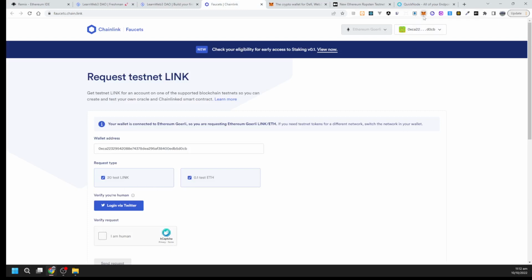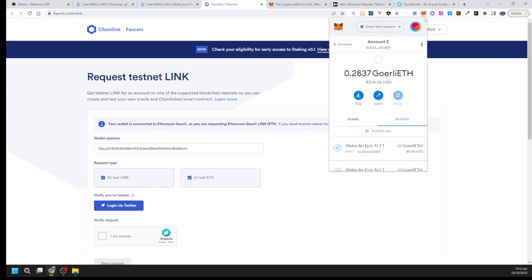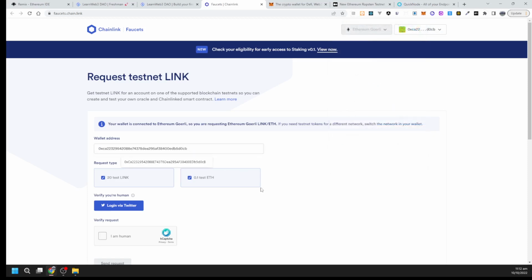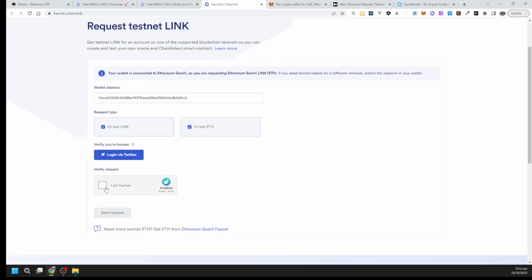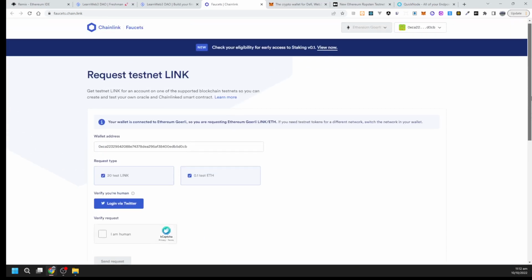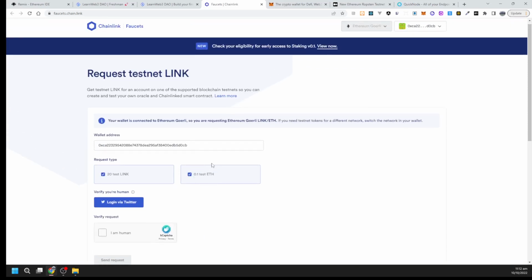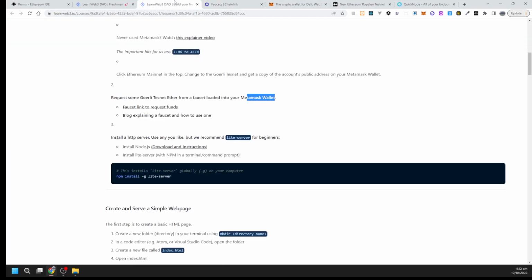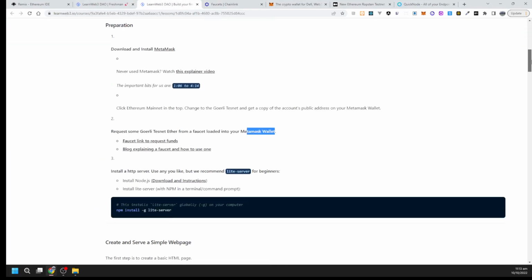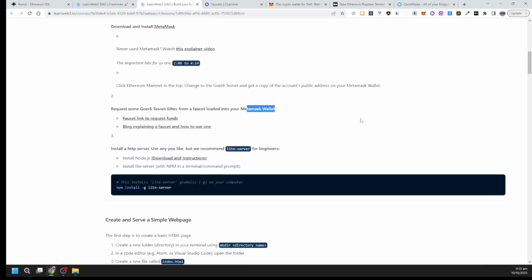When you attach the account or your wallet there, your address will come here. You need to log in via Twitter. Then you just have to verify the request and send the request, so you will get 0.1 test ether in it. So I think 0.1 is enough to test this thing for now.